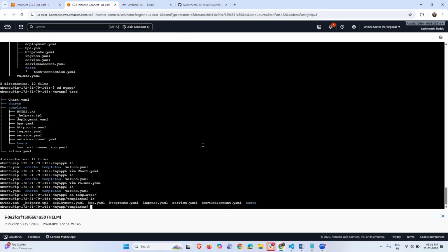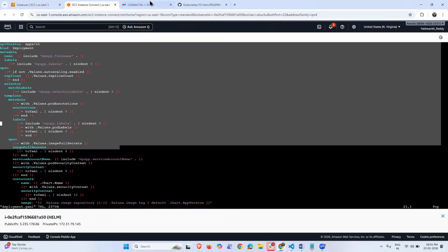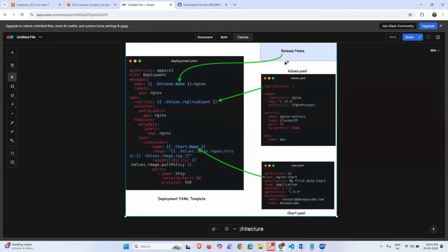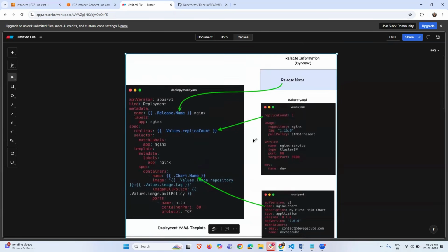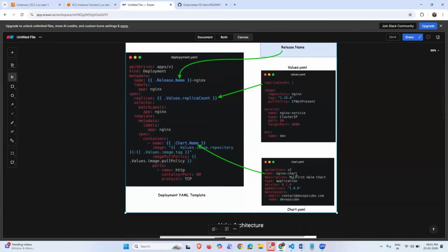In the templates, if you open the deployment YAML file, see, everything is there. It's the same as a normal deployment YAML file, but with the release name, the release number and everything, and here the Values replicaCount, and here the chart, everything is there. If you run helm install, it's directly deployed.